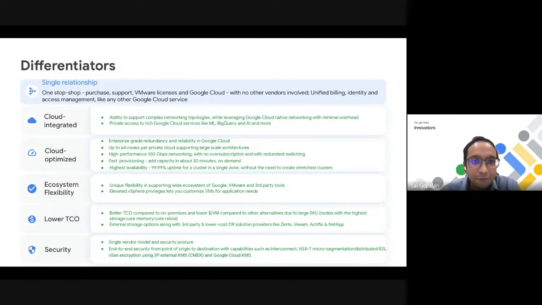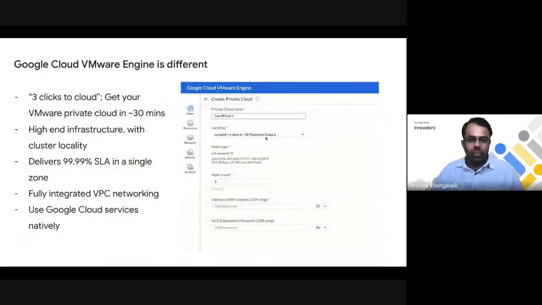Now I'll pause over here for a second and hand it over to my friend Krishna, who will lead us a little bit through what this all looks like. Krishna, over to you. Hey, thanks, Sai.